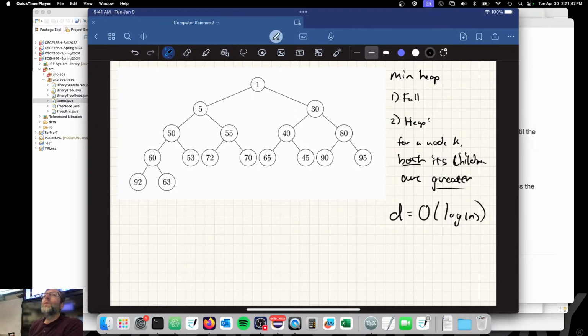Now, you can't do the general CRUD, create, retrieve, update, and destroy. Why? Because how do you search?